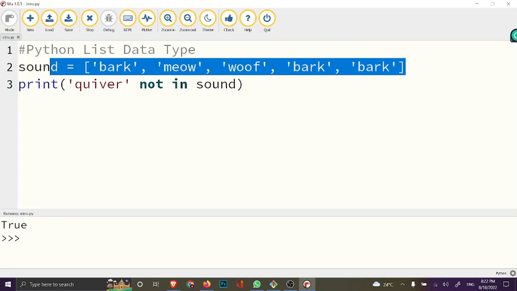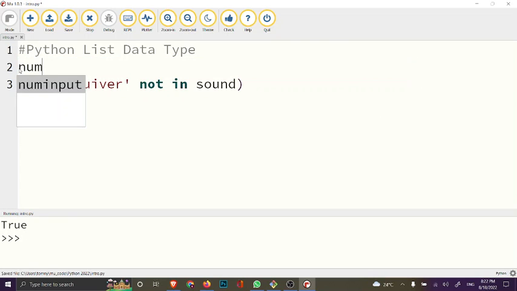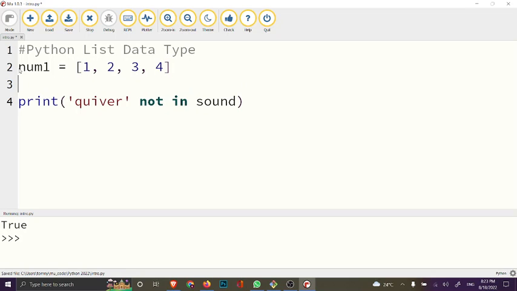Let me use num1. I will say, let me create a new list and say 1, 2, 3, and 4. Then we have num2. We'll say this is equal to 5, 6, 7, and 8.